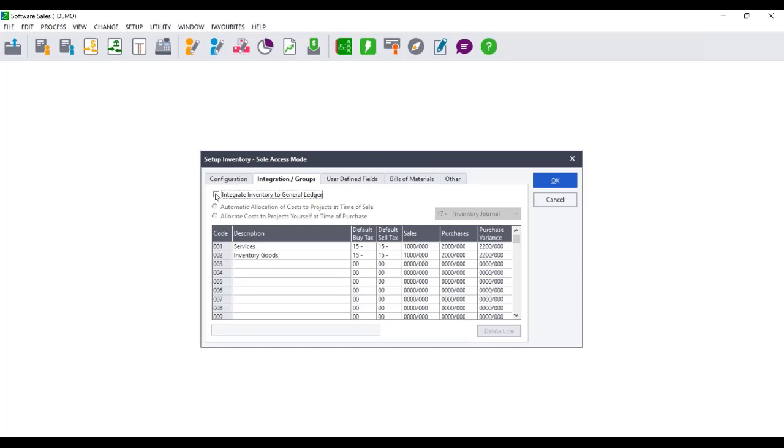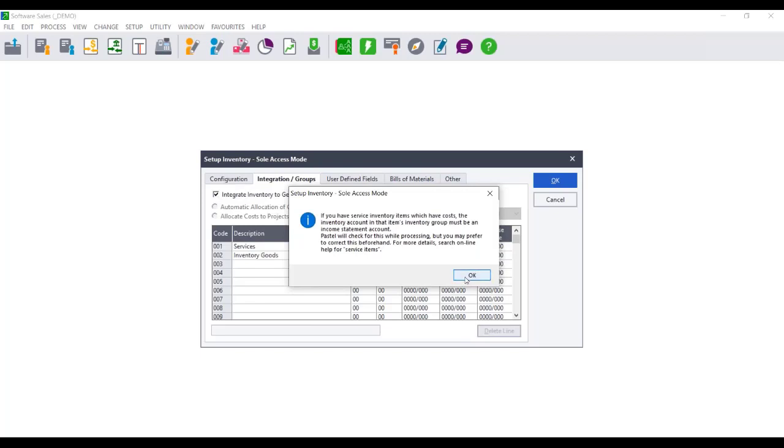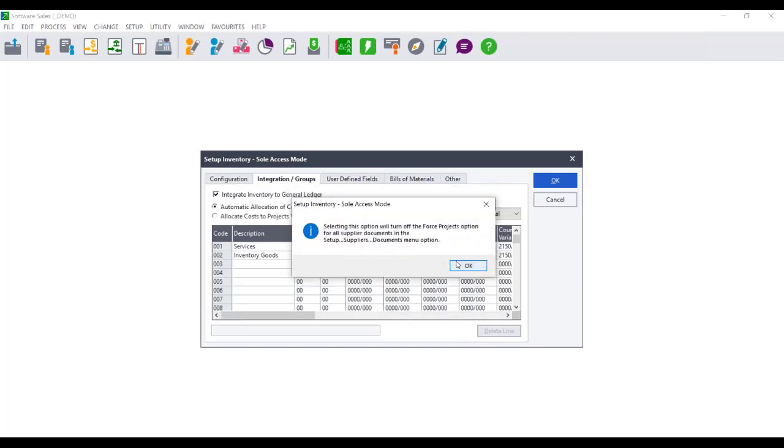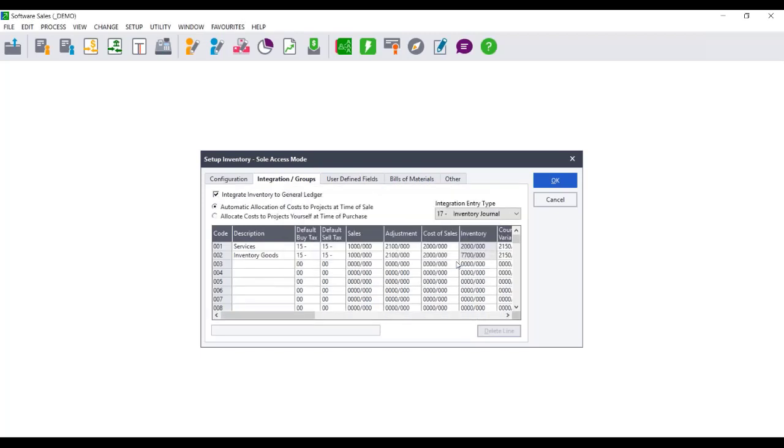So you need to decide what system works for you. Most people, I think, now work on an integrated system, but it is dependent on you. Depending on what you're working with, if you are going to use projects, you can automatically allocate the project at time of sale, which means you do the sale, you put the project in, it will know, okay, this was the cost of sales account and it goes to this project.